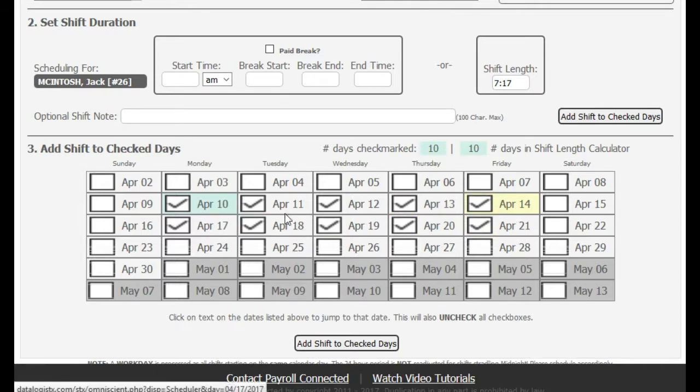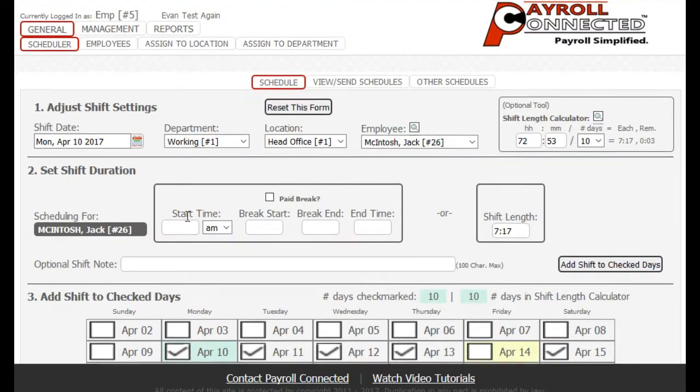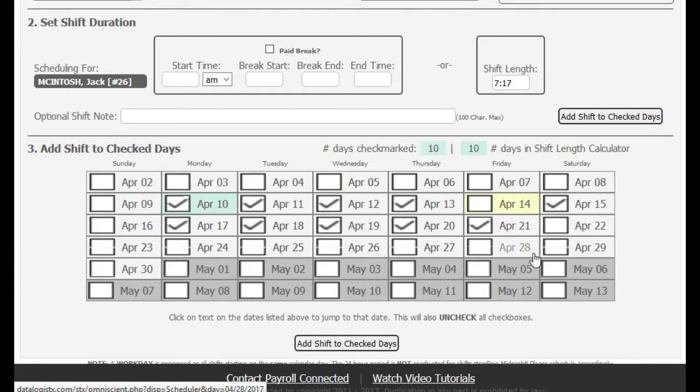Notice that if we needed to move some of these days, for instance, let's say this employee worked on the Saturday, when we uncheck this checkbox, the number of days goes down, and when we select the Saturday, it automatically matches again. You'll notice down in the Add Shift to Check Days field that any date that you have selected up here is highlighted in green, and any statutory holiday is shown in yellow, so this makes it easy to adjust your schedules as needed.